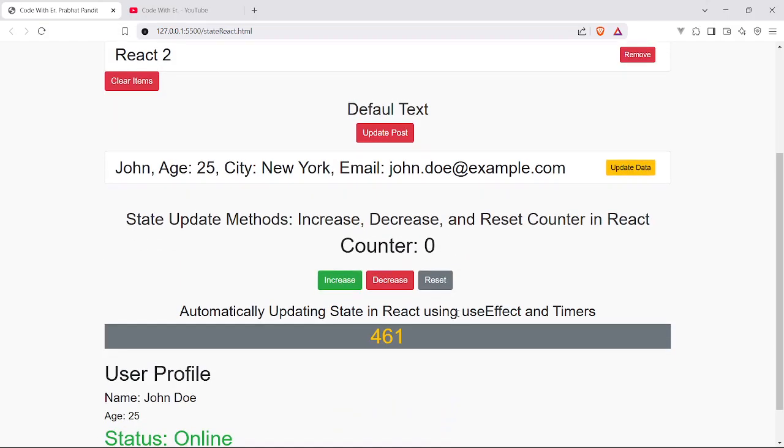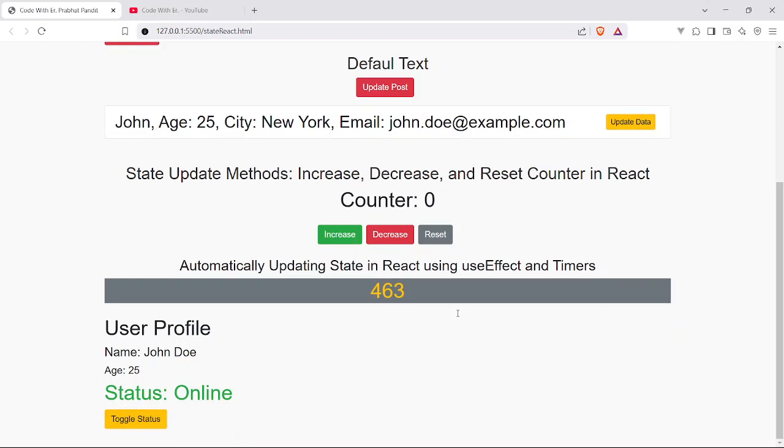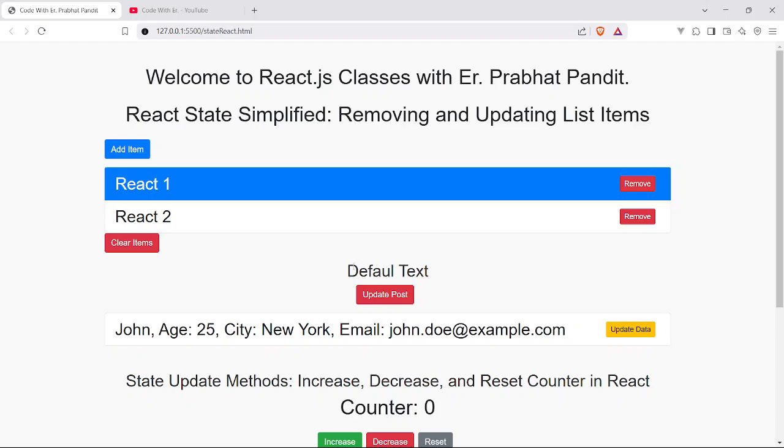Here also, each and everything has been built using the concept of React components. Now we can see the text, which as of now is the default text. Whenever you hit this button, update text, we are going to change this default text with some other text or some other string.